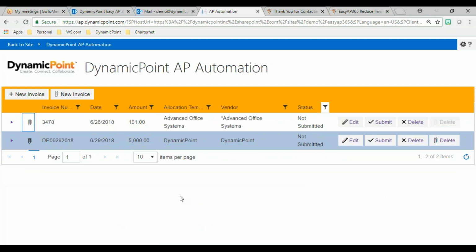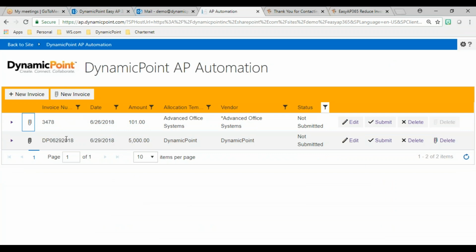We'll start from scratch. So here we go. Here's EasyAP365. The first thing you're going to see is that we do have that DynamicPoint invoice for $5,000. That's the one we just reviewed and approved. What's beautiful about that is we know it came from DynamicPoint. We know it was approved. We were able to populate the allocation template.